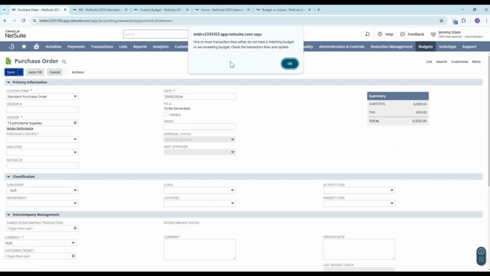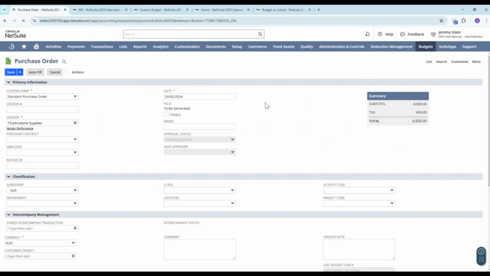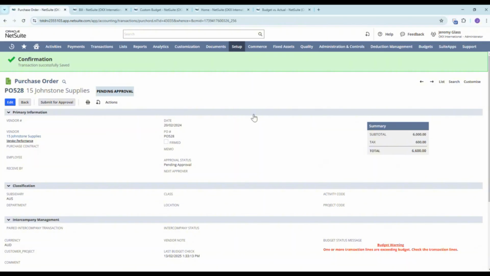showing that one or more transaction lines either do not have a matching budget or are exceeding budget, meaning it's already exceeds the budget that we have created, and it's based on the budget control that we have set. And since this is just a warning, I can click OK, and the system will continue to create a purchase order. So in real time, budget validation prevents overspending and ensures approvals that will follow the financial policies.